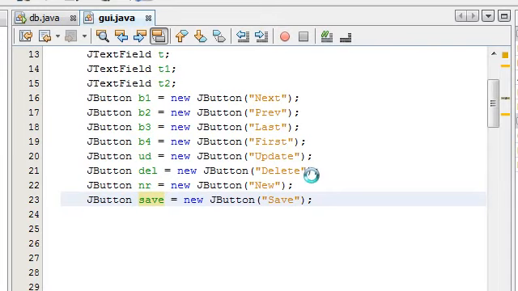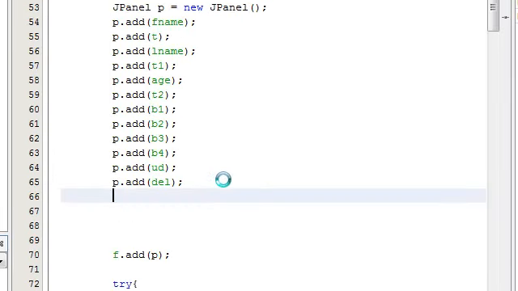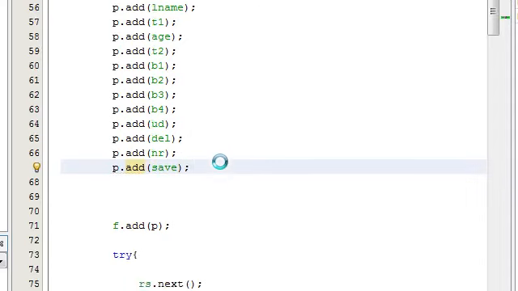I will add these two buttons on the panel, so when I run the application it shows on the frame. So p dot add nr and p dot add save. Okay, so I've added my two buttons on the panel.